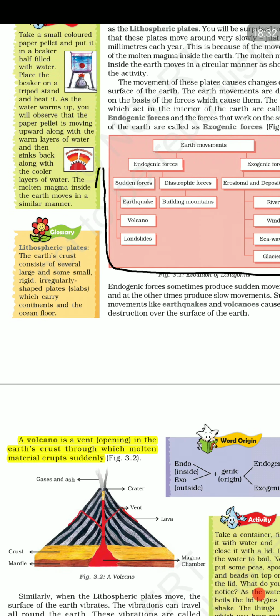Next, if we move to the exogenetic forces, we'll see one by one what landscapes these exogenetic forces form, like river, wind, sea waves, and glaciers. Okay, one by one.